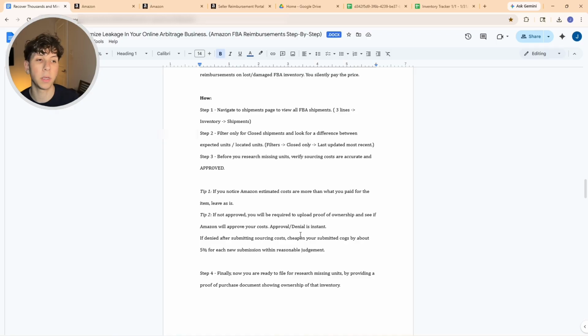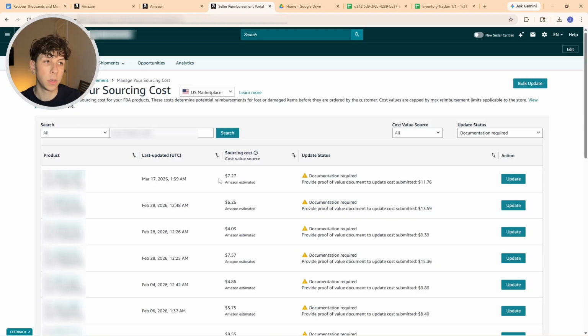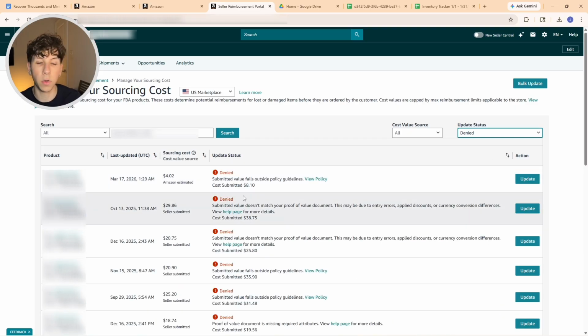And the second tip I can give is, if not approved, you will be required to upload proof of ownership and see if Amazon will approve your cost. The approval and denial process is pretty much instant, but if you are denied after submitting your sourcing costs, which can happen, you're going to want to cheapen those submitted cost of goods by about 5% for each new submission within reasonable judgment. Okay, so if we go back to the update sourcing cost page here and we effectively just put what was denied, they're going to just give you a reason why the submitted value doesn't actually get approved by them. It's all bogus anyways.